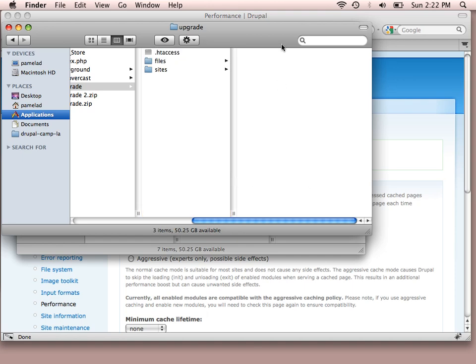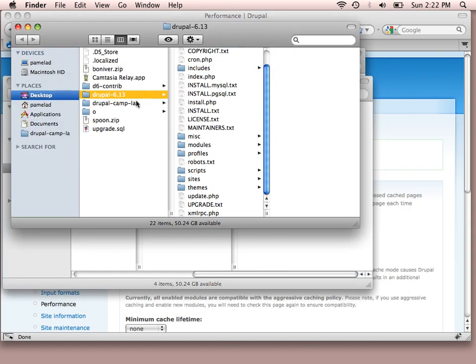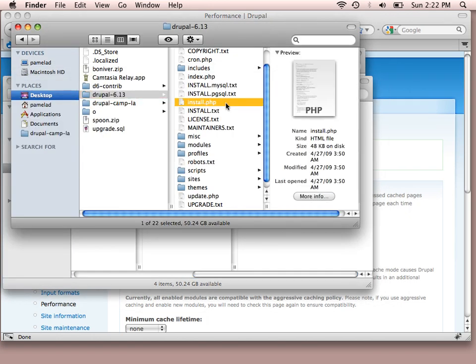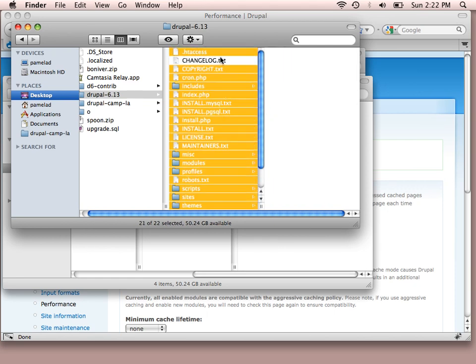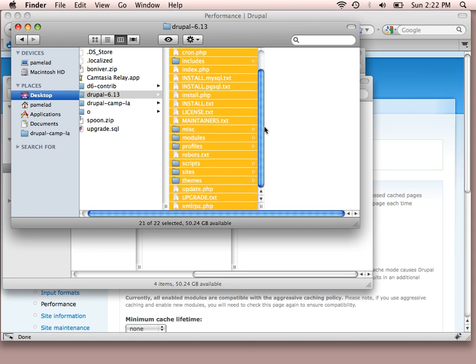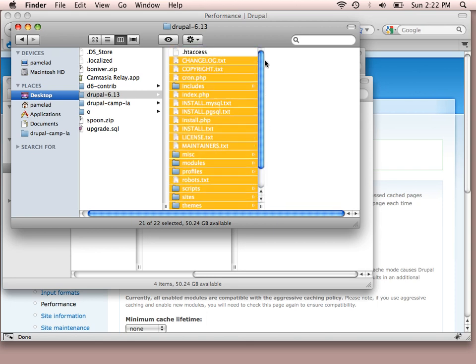Right. And then if you haven't grabbed the latest version of Drupal, go to Drupal.org and download the latest version of Drupal 6. I think Pam already has all those files prepared. You don't want to copy over the sites folder. You can also get rid of the change log or the install.php because you don't really need them, but that's optional too.